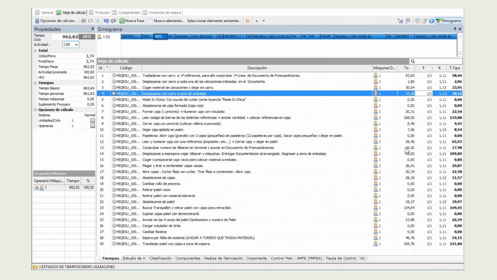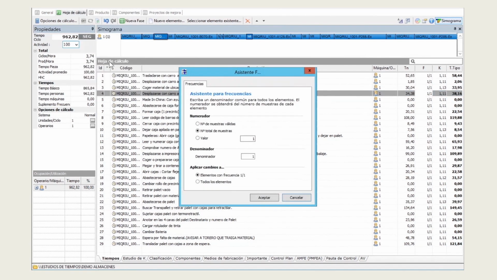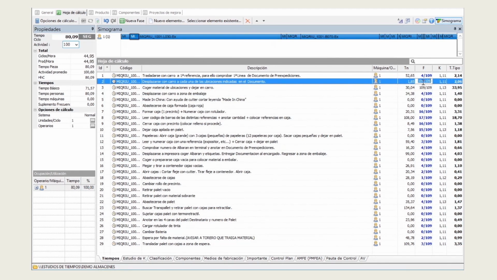Here is the result of the time study once it has been loaded into the software. It is informed that, in the numerator, the number of times each task has been observed will be stated and, in the denominator, the total number of lines of the order, in this case 109. And the software automatically applies the corresponding frequency to each of the 29 tasks. Obviously, these frequencies can be modified manually if necessary.